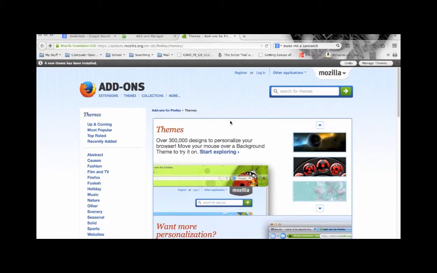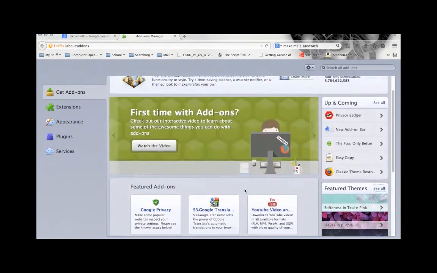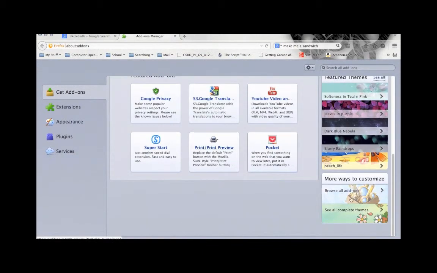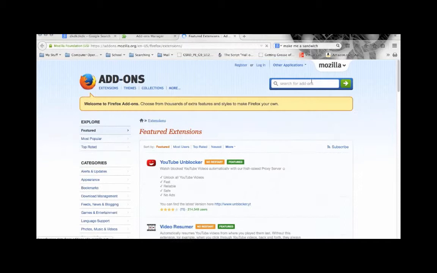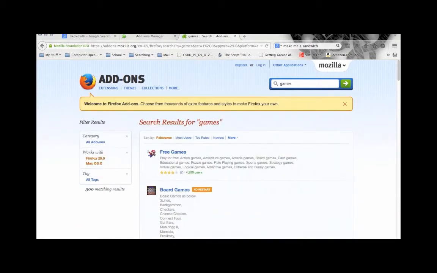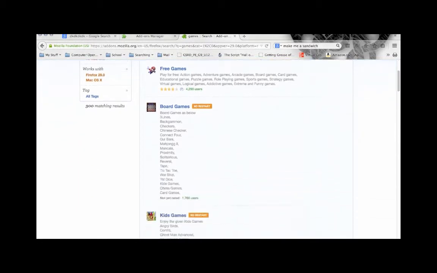These are actual add-ons, sort of like apps, Google Privacy, Google Translate. It's basically a more personalized form of Google Translate. You can go to browse all add-ons and search them. You can search games, which will appear in your default Firefox window, which you'll see when you first open Firefox up. Free games, board games, kids games.